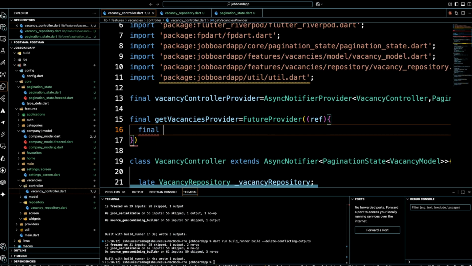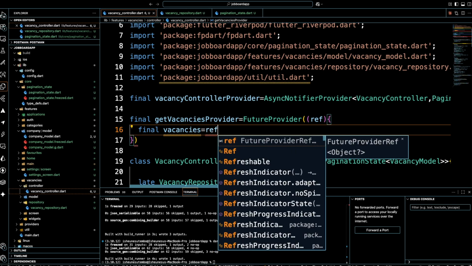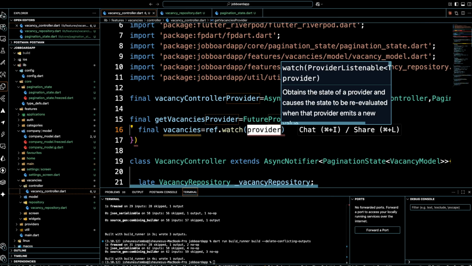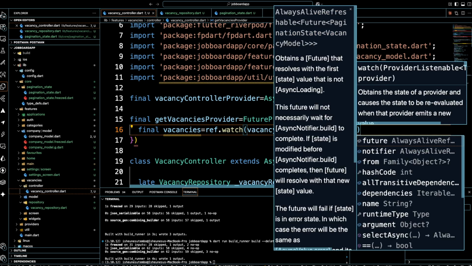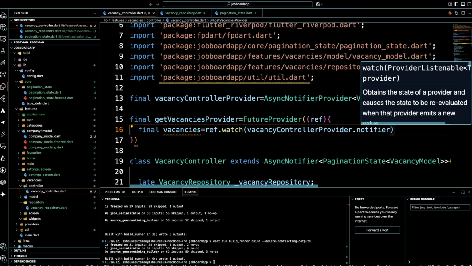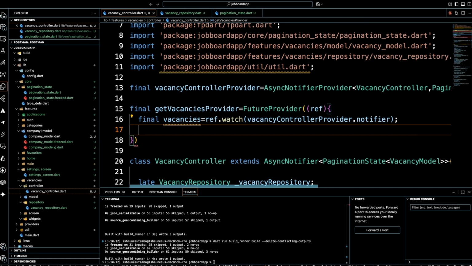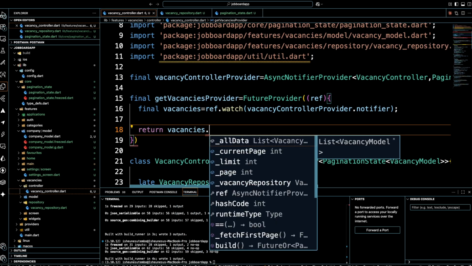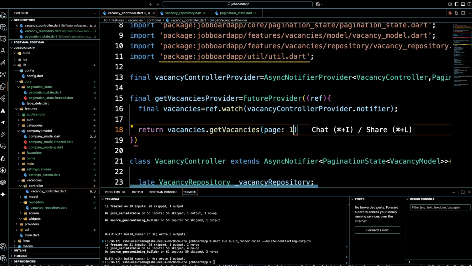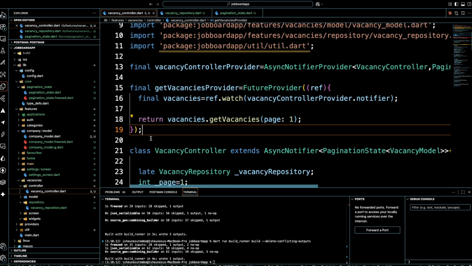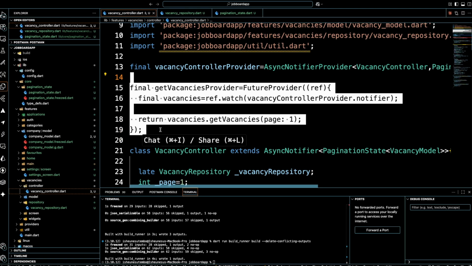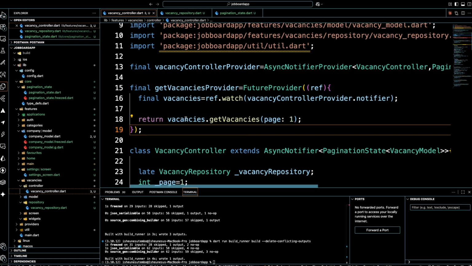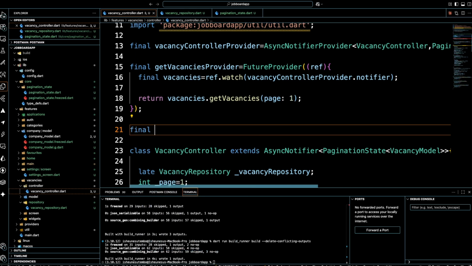Then when set vacancies, we're simply going to watch the vacancy controller, and we just use the notifier object. And then we'll just have to return vacancies.getVacancies. And then we'll set the page to the first page, since when we get the vacancies, at first we want to get the vacancies from the first page.